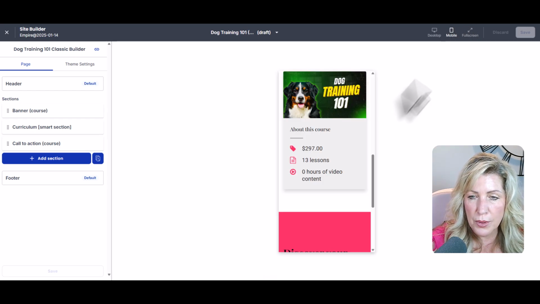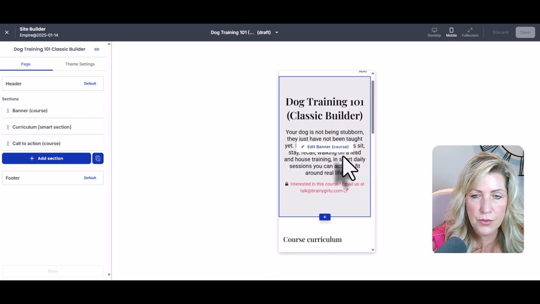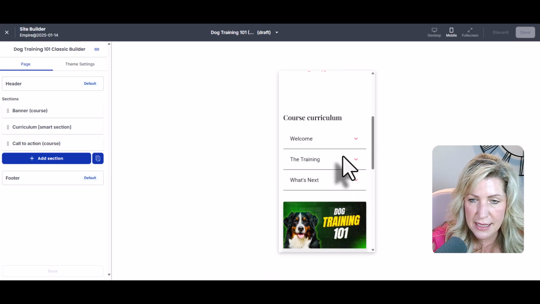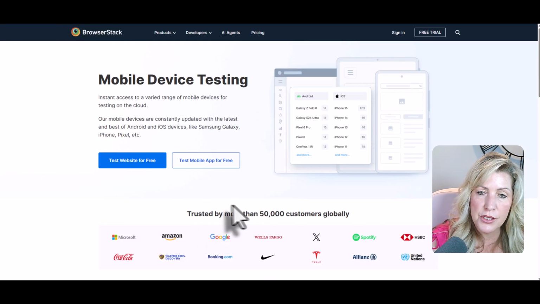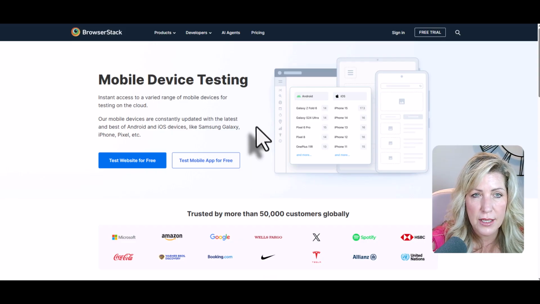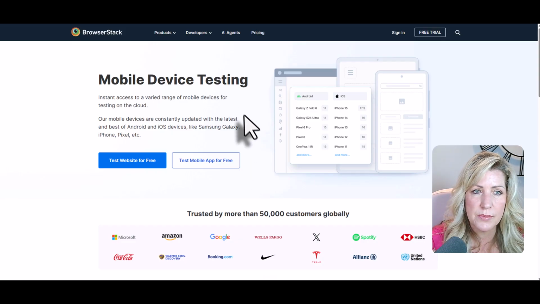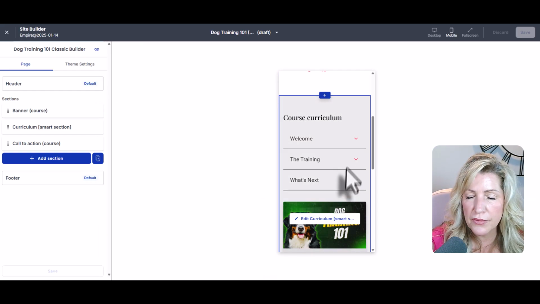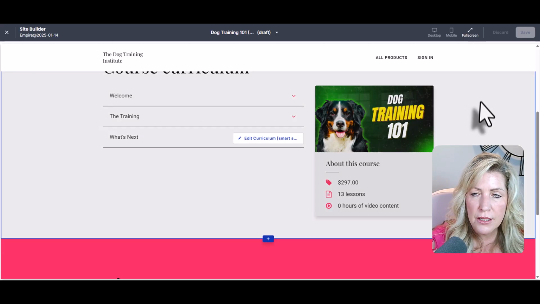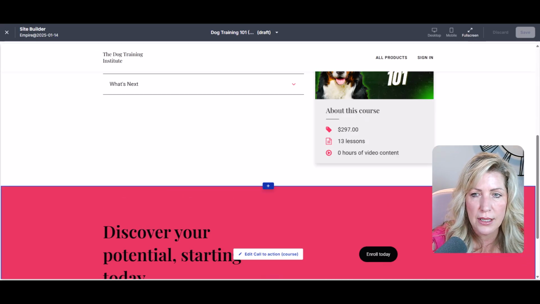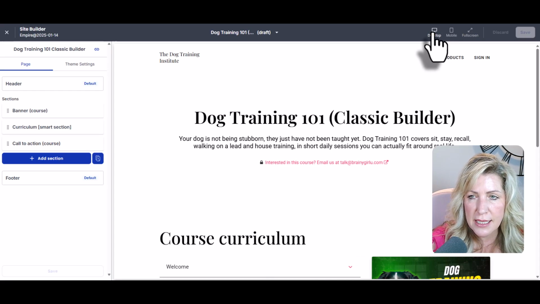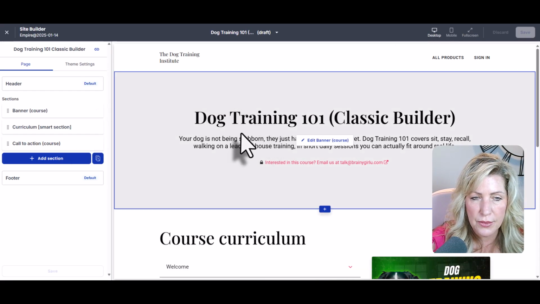It does have a mobile option, but again, you would need to test this with different mobile devices or use something like BrowserStack to test your website or your pages on different devices to make sure that they are showing up as mobile responsive. So I wouldn't rely on this mobile view, is what I'm saying. And then full screen shows you approximately what it would look like on desktop, although things like buttons are not clickable. So I would generally stay in desktop view here so that you can do your building.